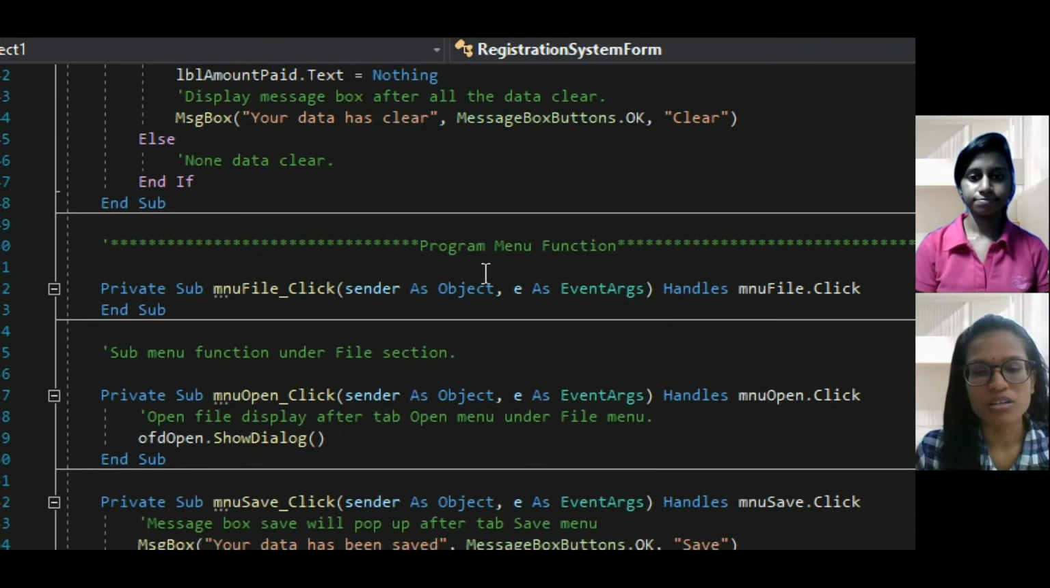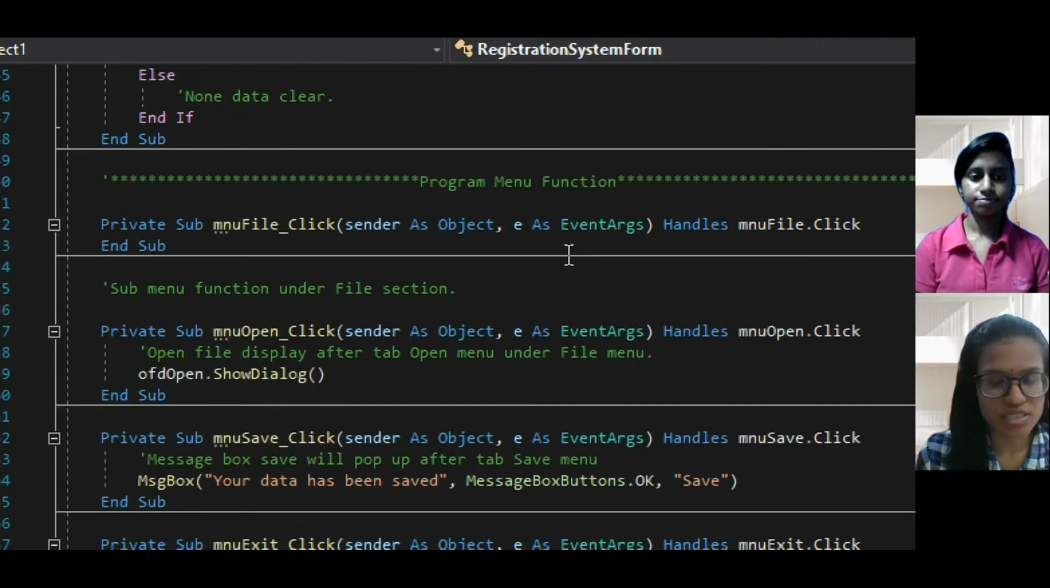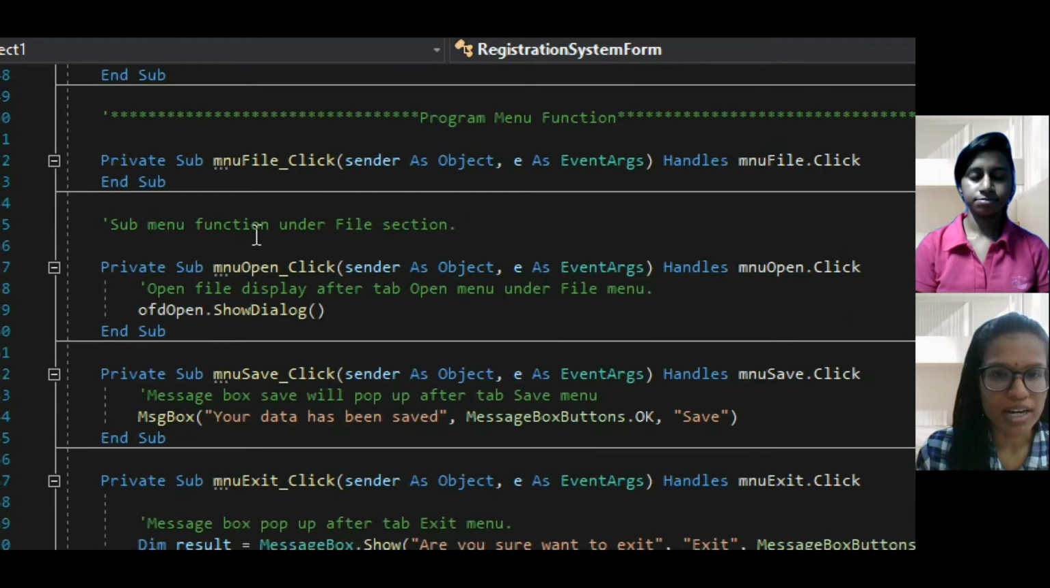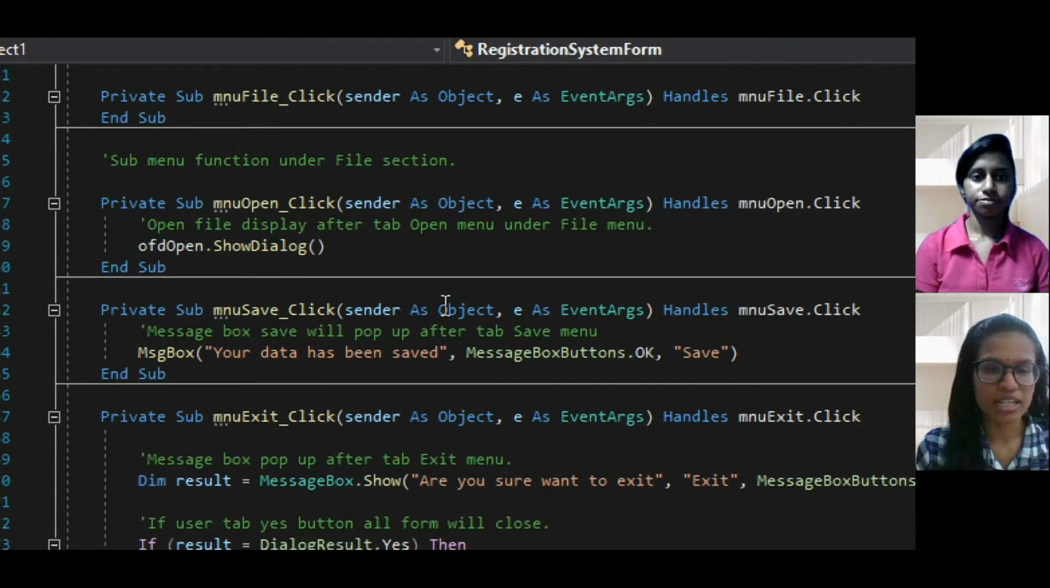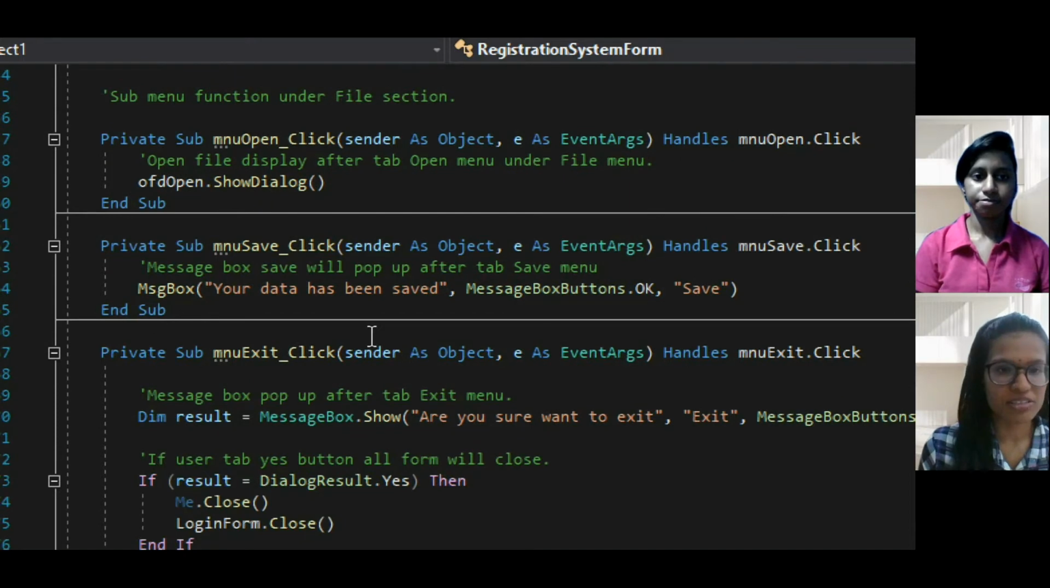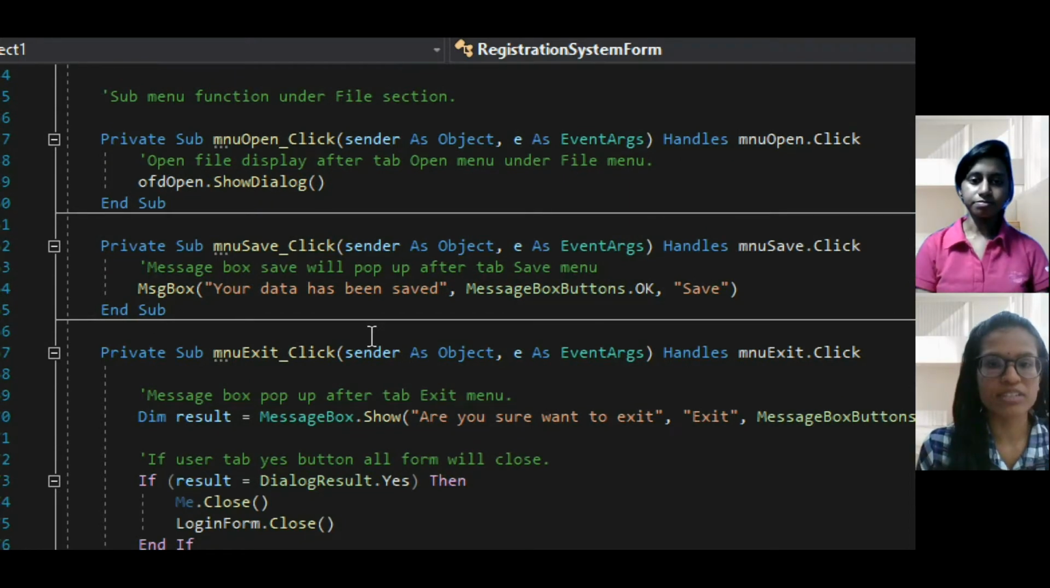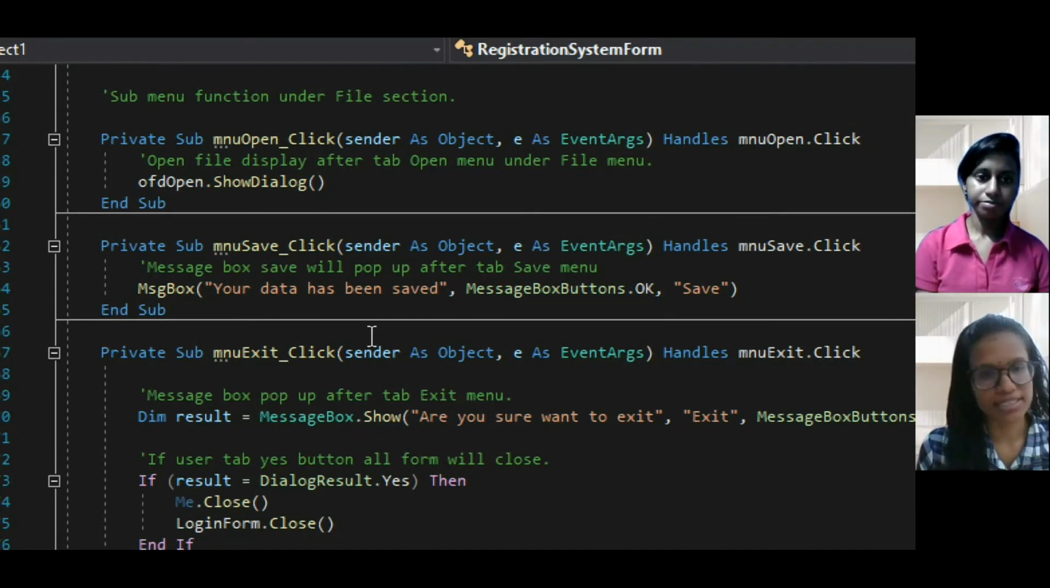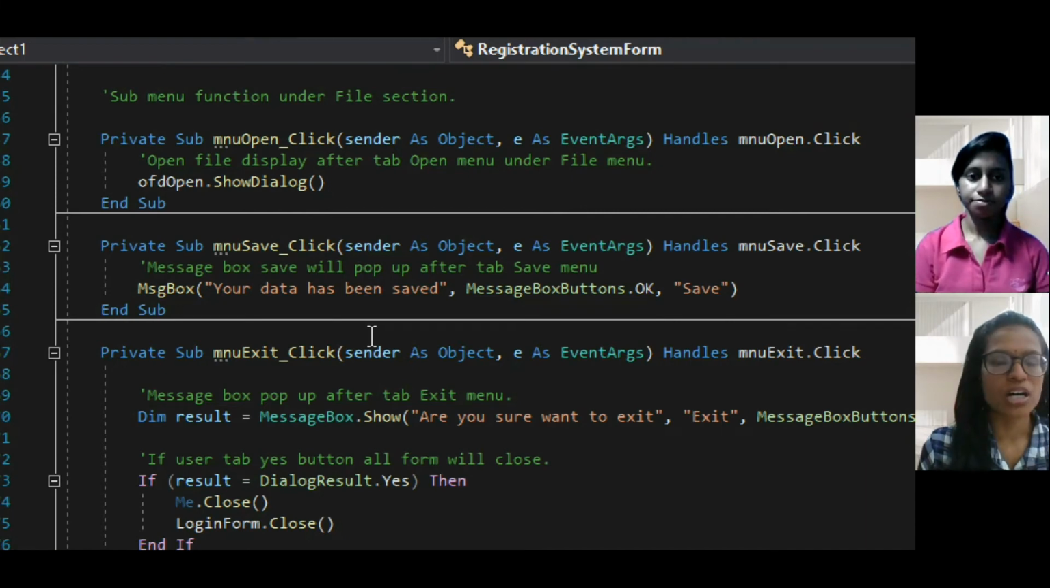And then the program menu functions. In the program menu function, we insert a menu file, and menu functions under the file section. Under the file section, there is a menu open. Menu open is displayed after we tap the menu under the file menu. And then menu save. A message box will pop up after we tap menu save. The message box will ask whether your data is being saved.